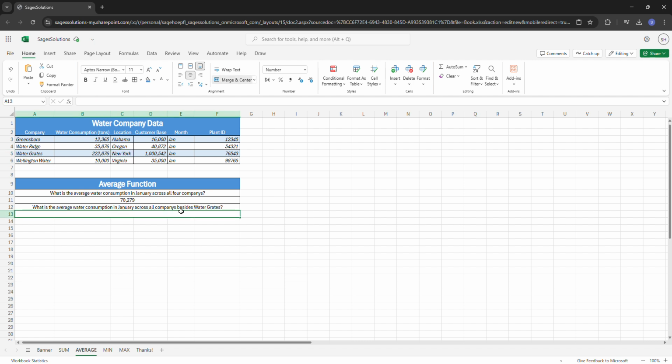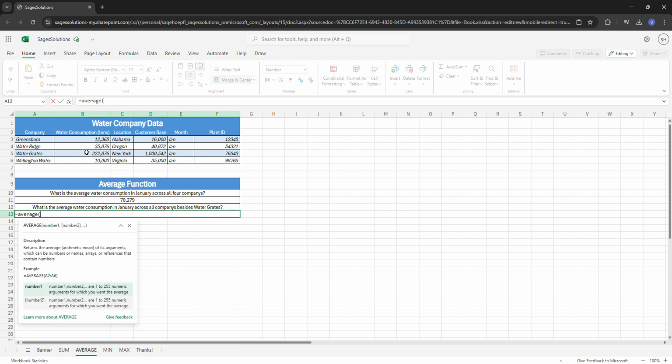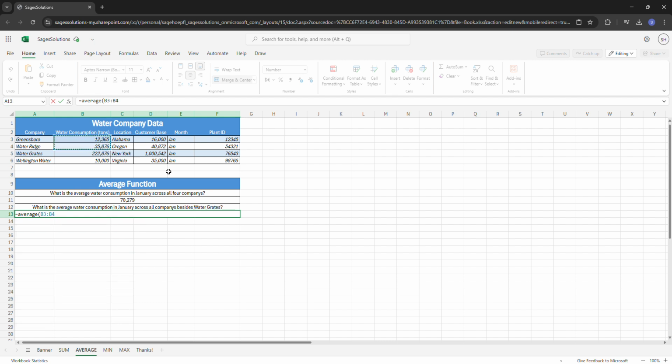So we want to know here, what is the average water consumption besides the highest one, Water Grades, so we can see the average between these three. So we're going to do the same thing, equal sign, average, parenthesis. You can drag down here, hold Control, and select the third one, parenthesis, enter. So we got 19,414, so that seems like a bit of a better average than the 70.